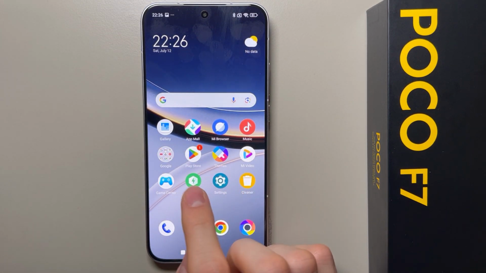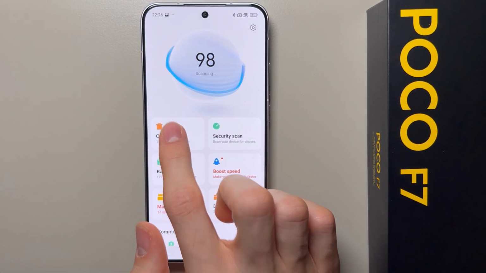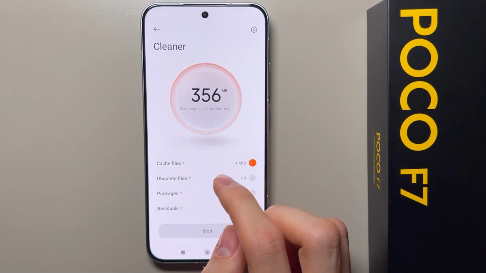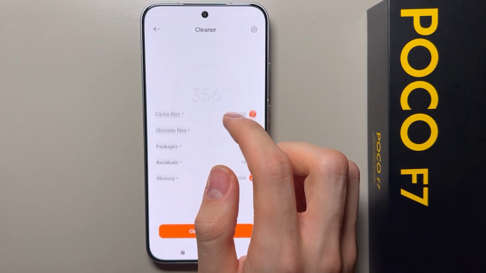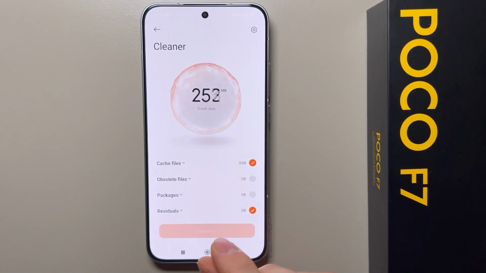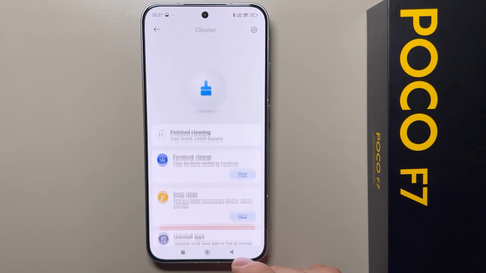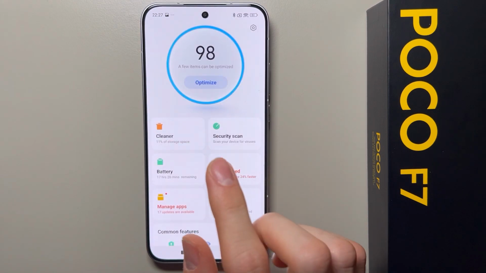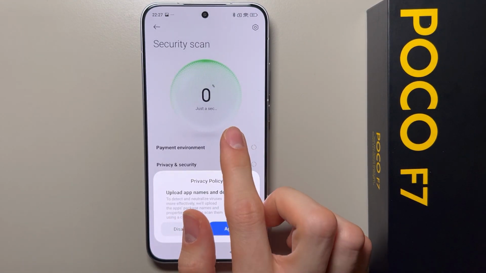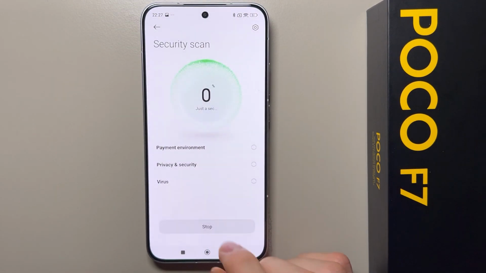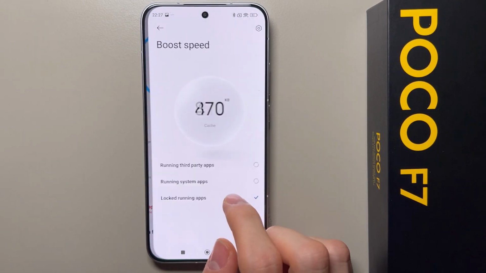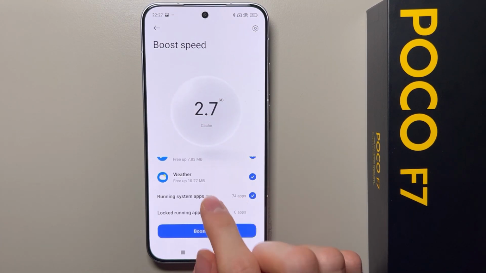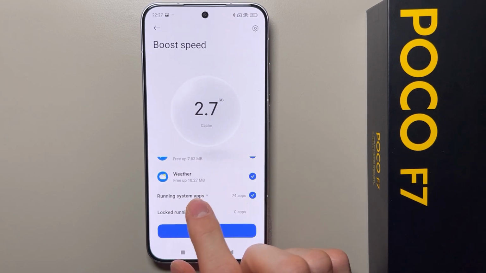Next, go back to the security app. From here also we can find cleaner, which is also good because you can clean some cache files from here. So like clean it, and you can get some extra optimization by doing it. Also there is the security virus scanner, and boost speed. This can help you with cleaning RAM memory. So you can select whatever you want from here.